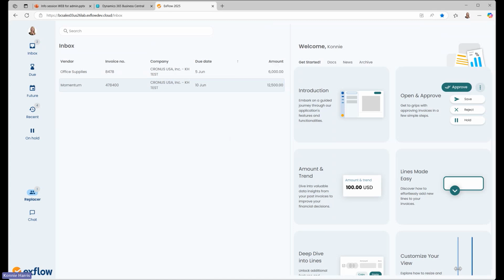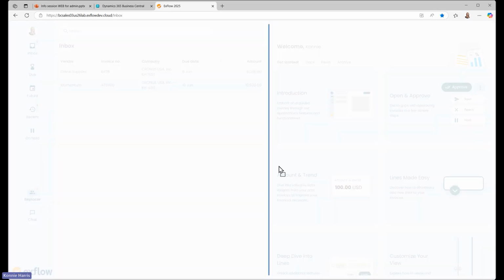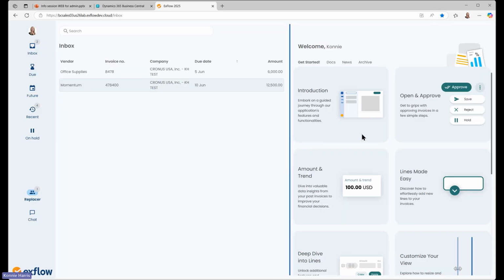Another thing you can do is drag to resize the boxes here as well. So if you want to see more in your inbox, you can make that wider and make this area on the right narrower.